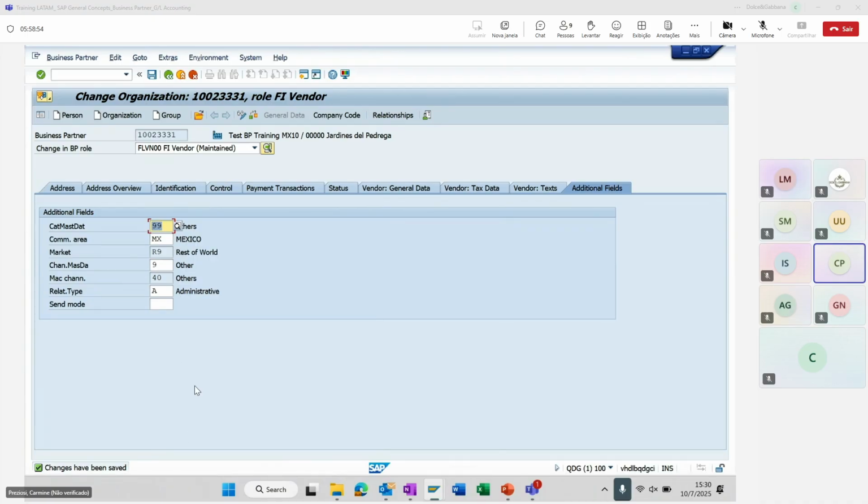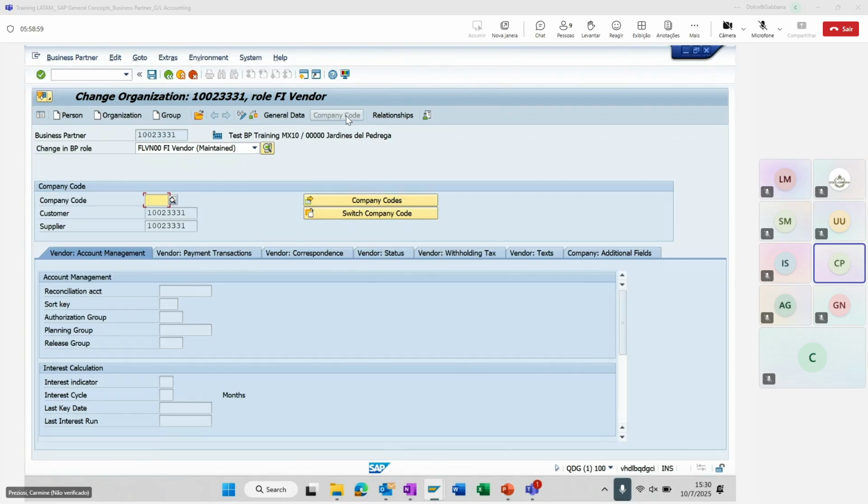Now we click on company code because we want to extend the business partner on our company code. And we use the company code that is MX10. Okay, if you click on enter, now there are all the relevant information in all the relevant tabs that you have to insert. First of all, we have the reconciliation account.